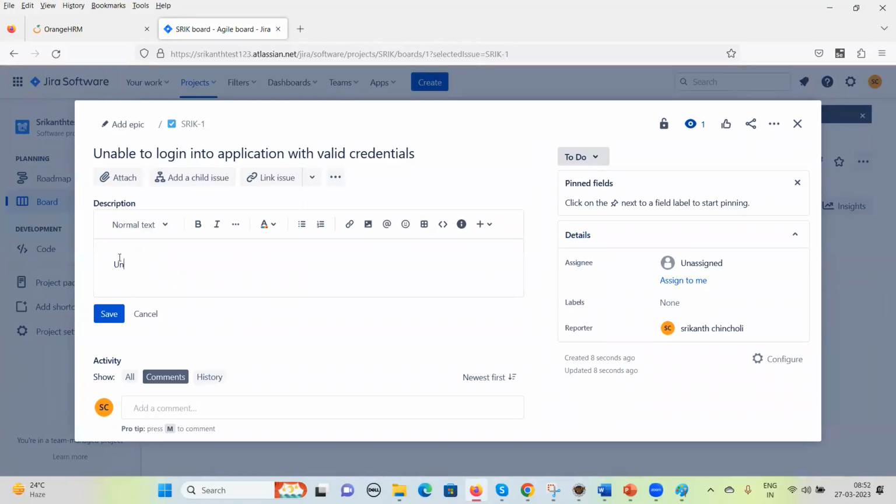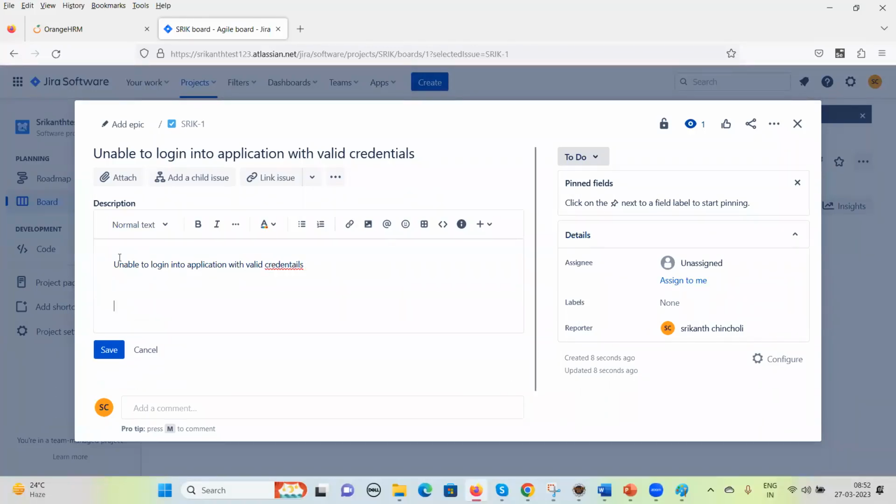So here I'm going to write, unable to log in. Unable to log in to the application with valid credentials. Okay. So here I'm going to write the steps.